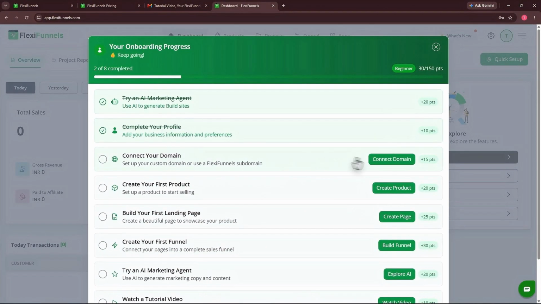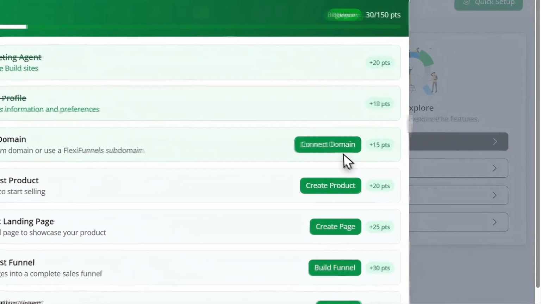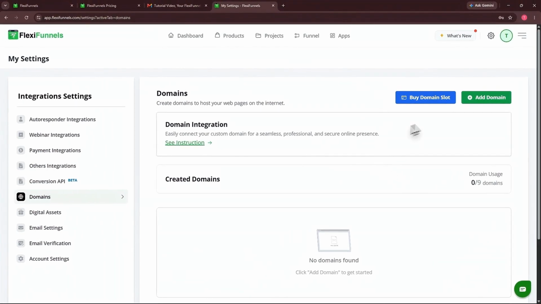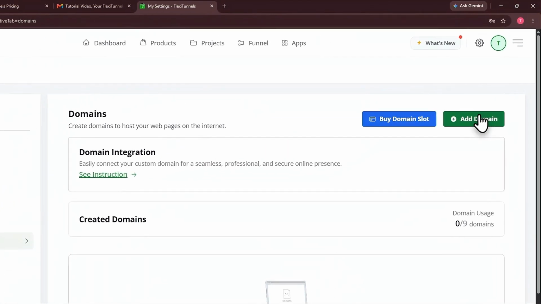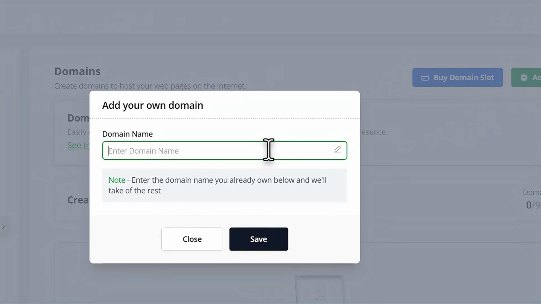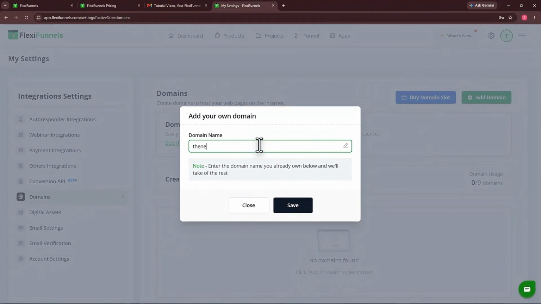Now, it's time to move on to the next step, which is connecting your domain. If you already have a domain, you can connect it here. If not, don't worry, you can always set one up later. Now you can either buy a new domain or connect a domain that you already own. For this tutorial, I'm going to add an existing domain. I'll enter nextlevelfitness.com and click save.